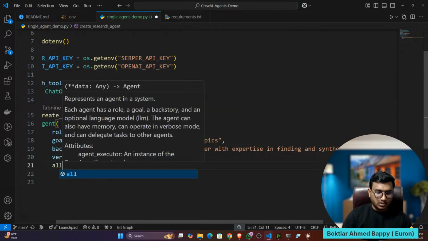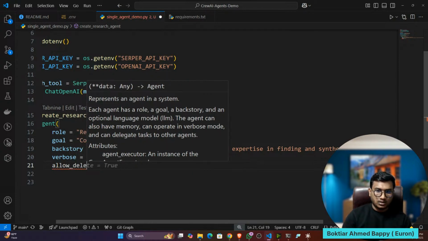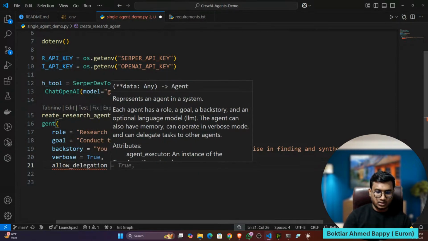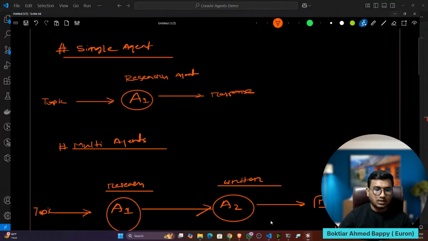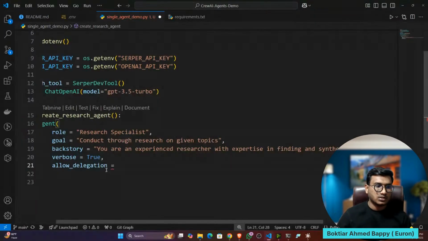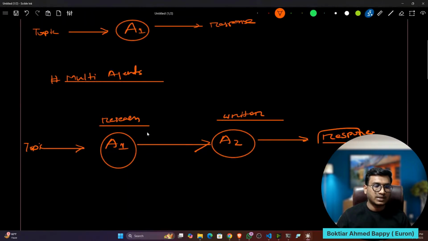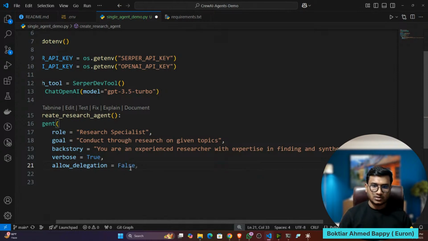Then there is another parameter called allow delegation. See, this is a single agent. After this agent there is no other agent. That's why this allow delegation should be false, because I don't want to connect with another agent. If you want to connect with other agents, like multi agents, then this allow delegation would be equal to true. But I'm creating a single agent, so that's why it would be false.